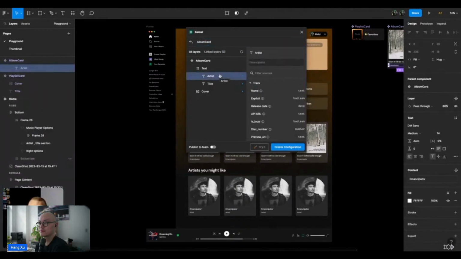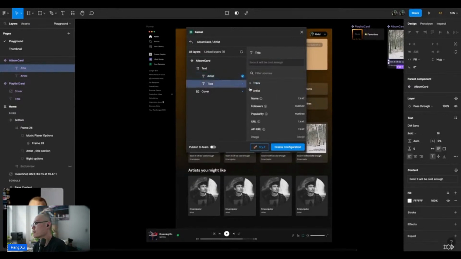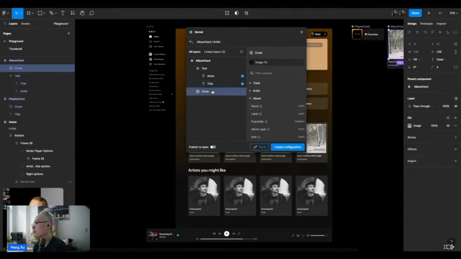So if I select the artist, I can come here, get the artist name, and as soon as you see the check mark, that means it's attached. So then I can move into the title. Let's get the album name, boom. And then the last piece is, let's select the cover, and if I scroll down here, it'll show me that I can map it to the album image like so.